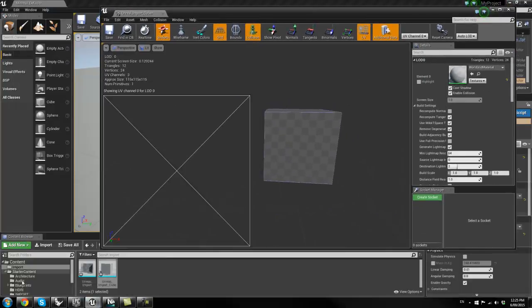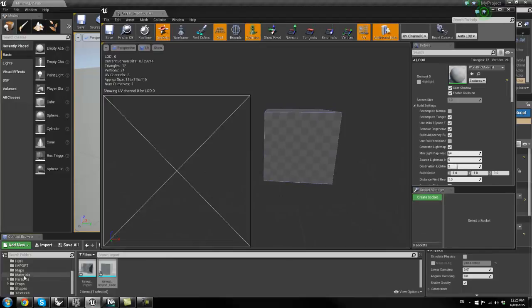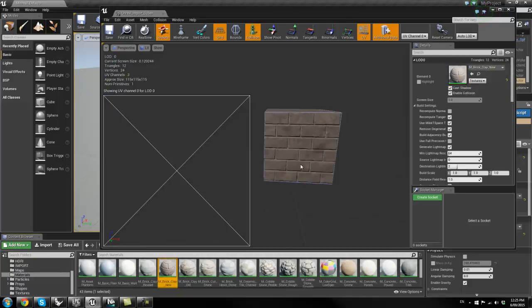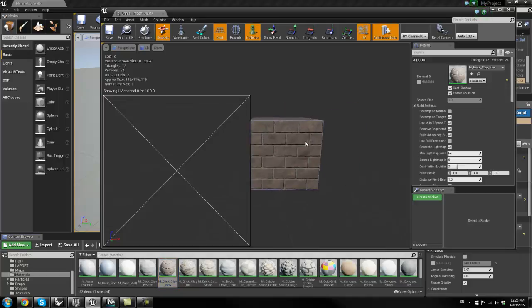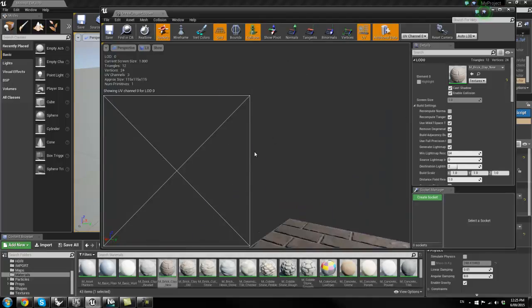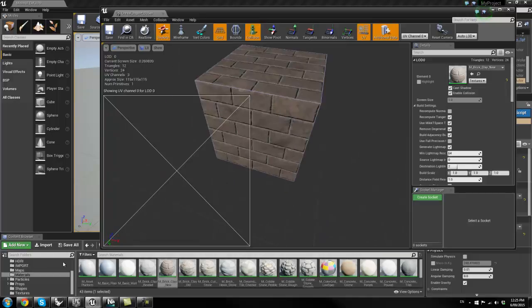So if I stick one of my starter content bricks on, this brick map is only drawn to this extent, and so it's only really 3 bricks by 6 bricks. So there should be 3 by 6 on each side: 1, 2, 3, and 1, 2, 3, 4, 5, 6. So it's basically the same map applied to every face.